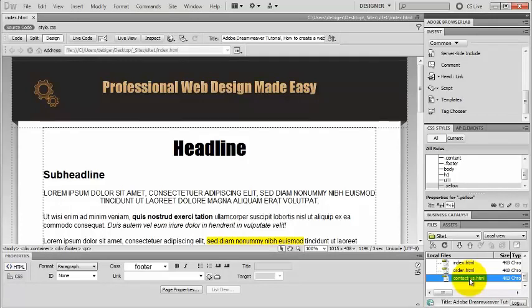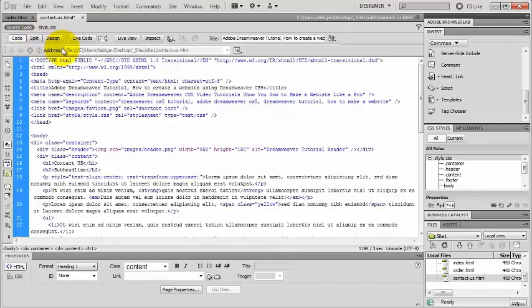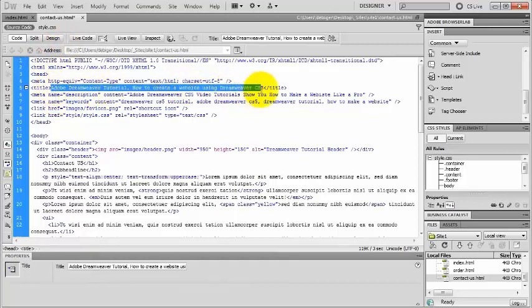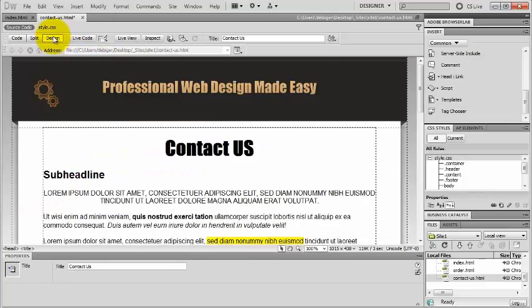Okay, I open up my contact page, and I change the headline to contact us. I go to code view, and I also need to change the title, description, and keywords, because each page has to have a unique title, unique description, and unique keywords. I only change the title now to contact us. You can change the description and keywords here in the code. I'm not going to do that now. I go back to design view, and you can put your content here for this page.